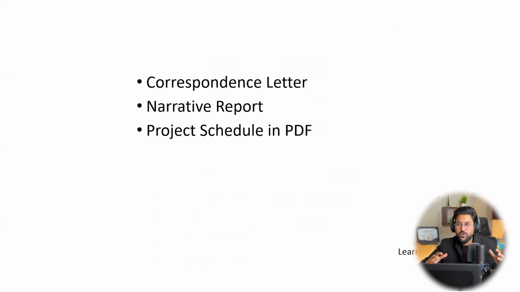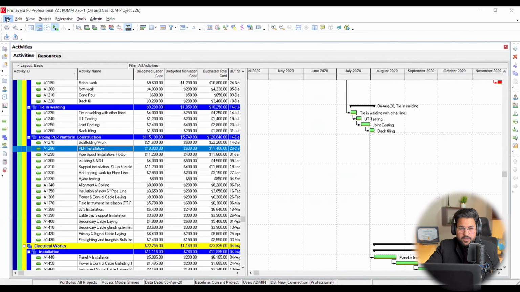Then project schedule in PDF, right? This project schedule will be converted into PDF. It's very easy. You can go into File, make print preview, page setup. Then there's a very easy way, press Control P, and it will be converted into PDF. But before that, you have to take care of what dimensions you require. Is the data in correct sequence?